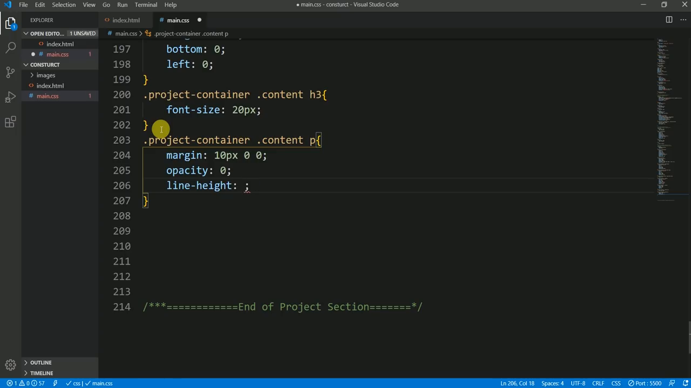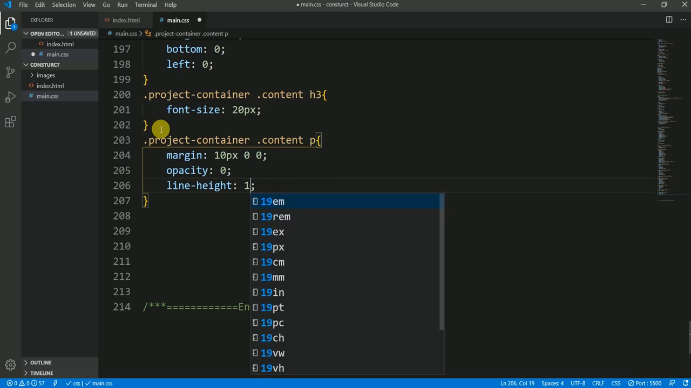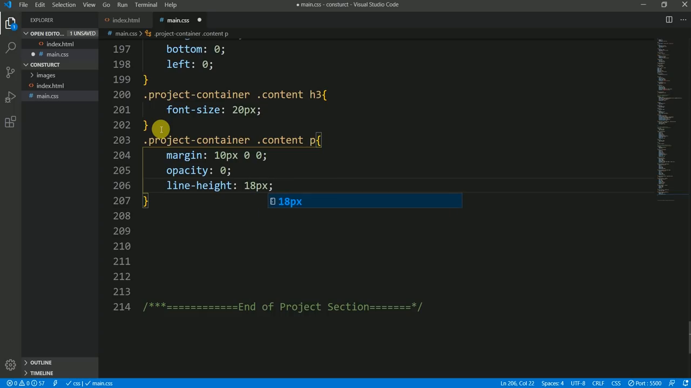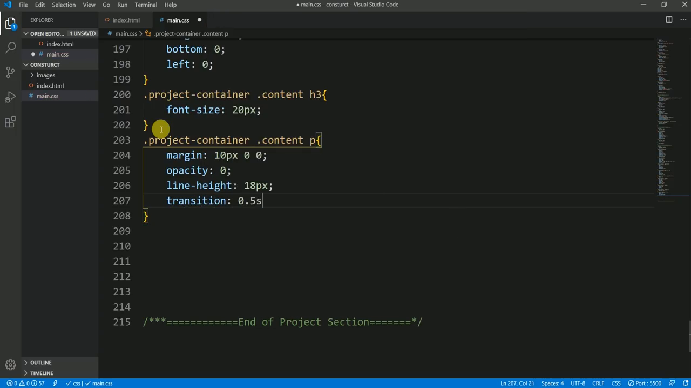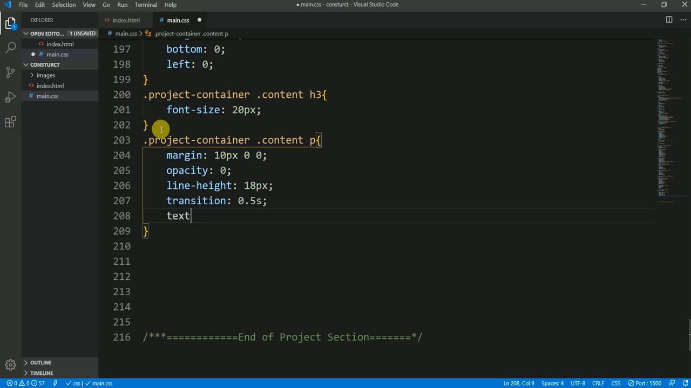Let me check. Actually, I made a mistake in the line height. So it would be 19 pixels, or 18 pixels would be okay. 18 pixels for that. Yep. And now I want to go with the transition. So the transition would be 0.5 seconds. And text align could be justify.